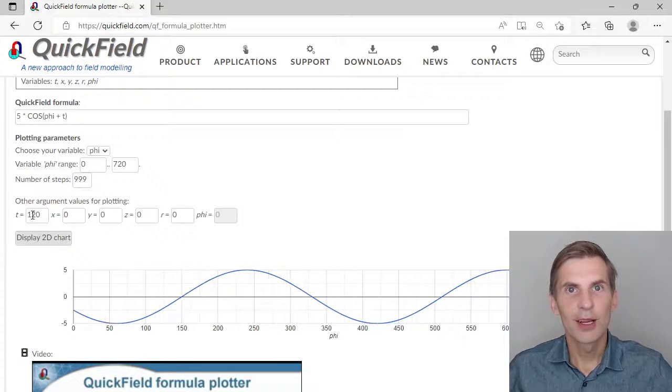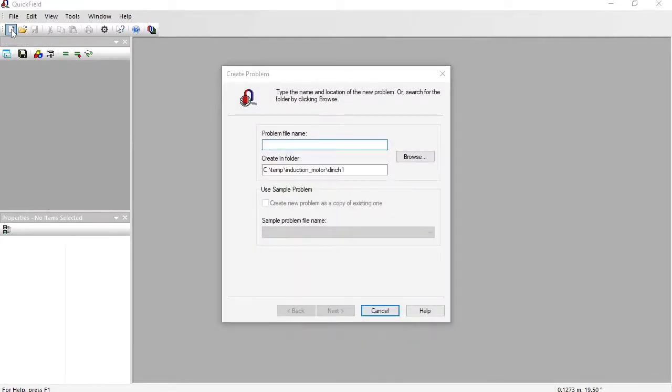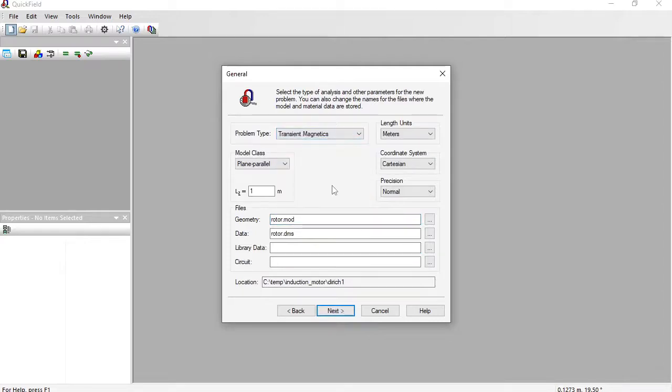Okay, let's start QuickField now. In QuickField, I create a new problem, rotor. Next, problem type is transient magnetics. Every simulated device is a three-dimensional object. I'm going to simulate only a single cross-section, so the model class is two-dimensional plane parallel. Length units are millimeters. Next.